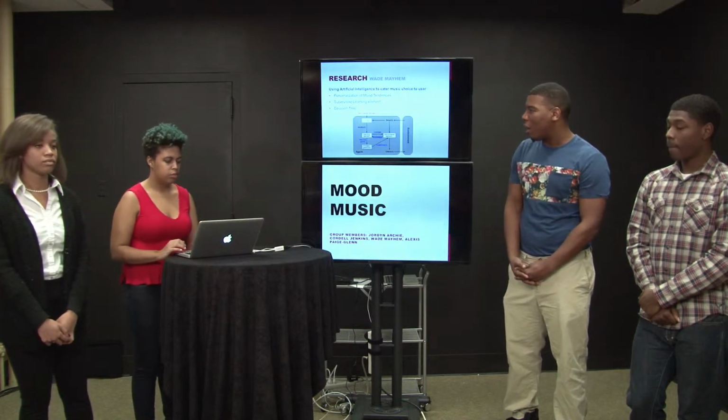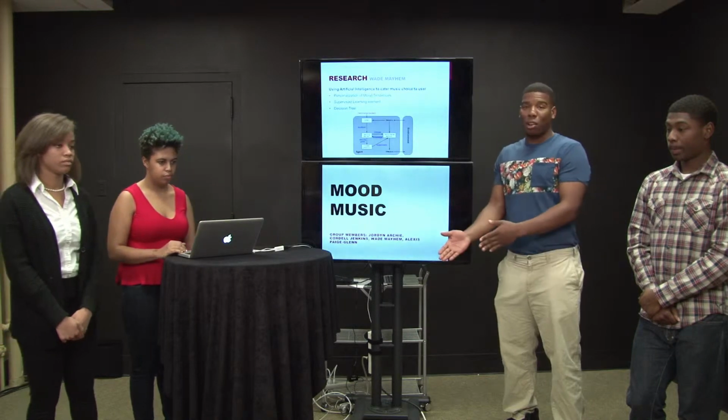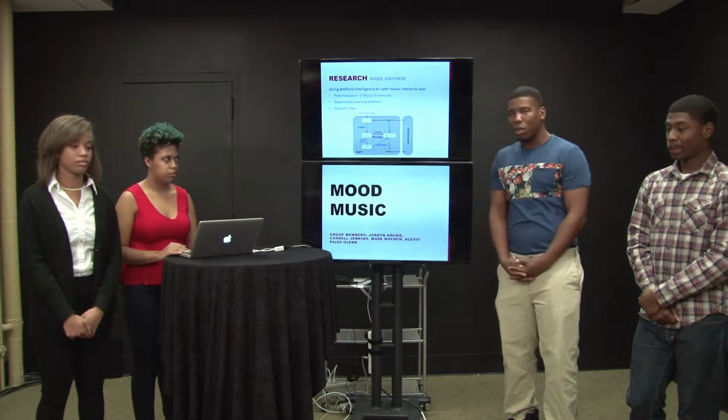It'll use a decision tree style and basically select a song based on all of the sensors, the critics, and the feedback.